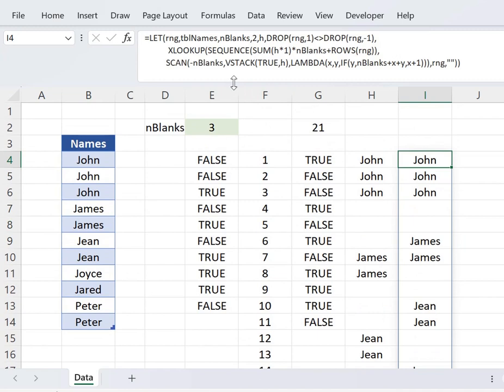So again, this was our task, and we have successfully accomplished this task using the scan function, drop, xlookup, and various other functions.